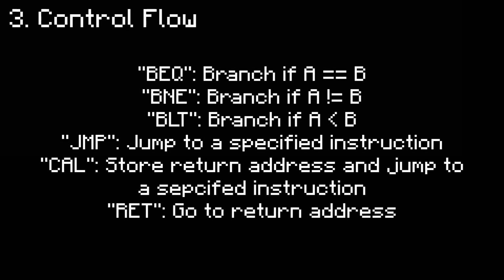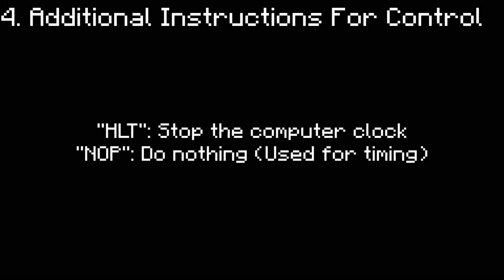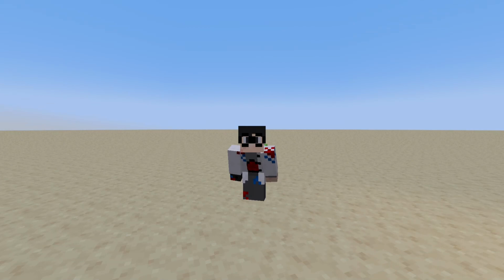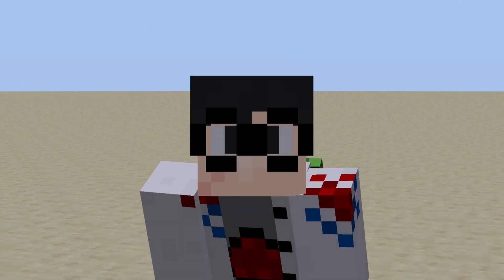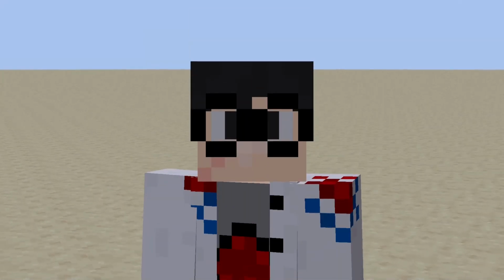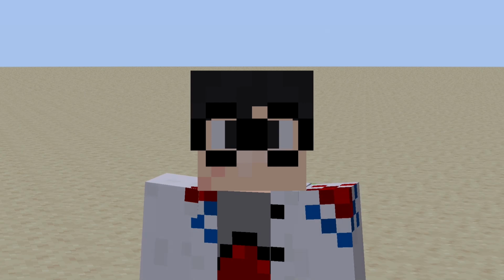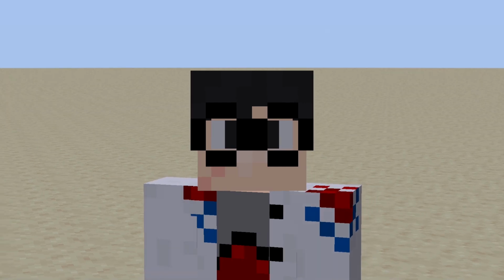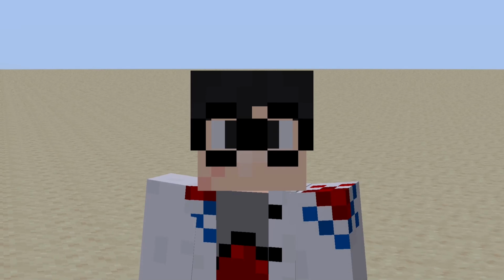We also have some other operations such as halt to stop the program, and no operation, or no-op, which does nothing and is used for timing purposes. Now, is this a complete list of operations? Not really. We can always add more operations to our ISA as we need them, but for this series, I think this is a good starting point for our Redstone computer.